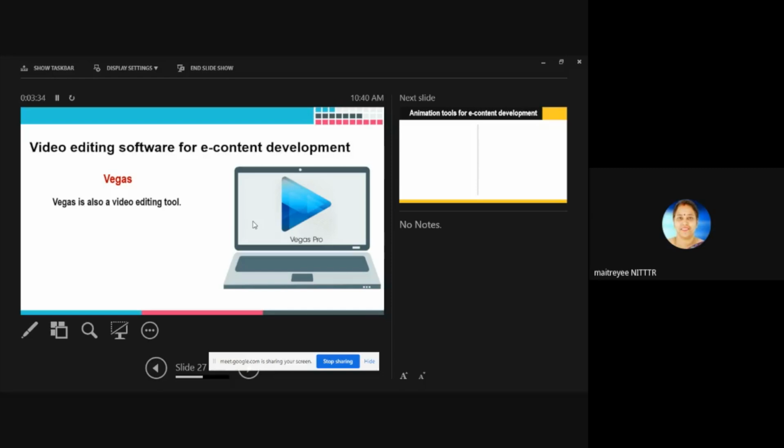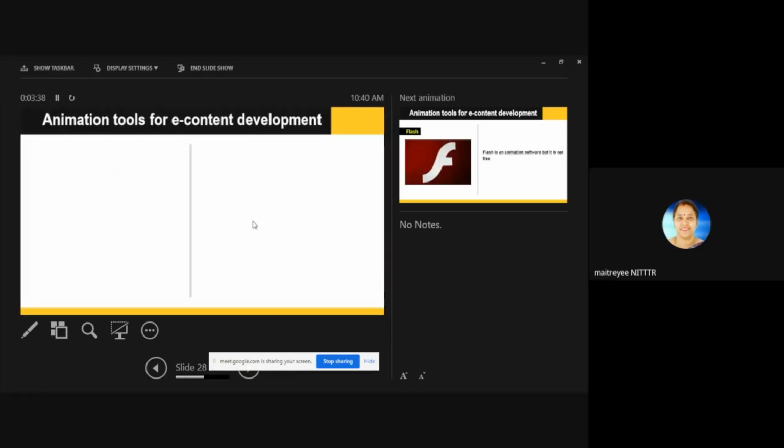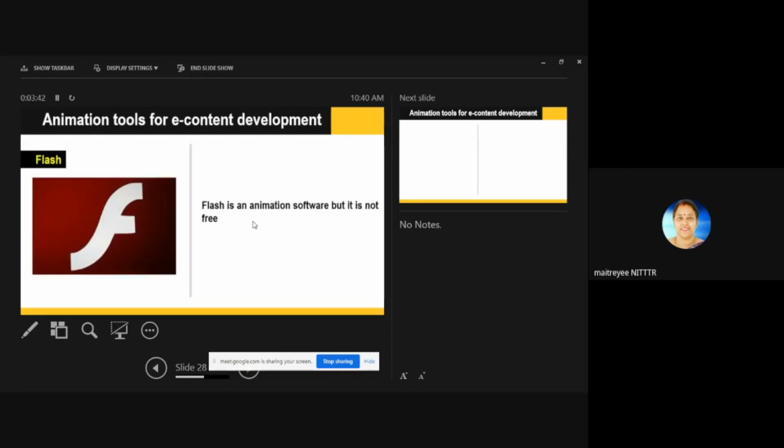So this Blender software is also very strong software. Otherwise, in video editing, any type of video editing tool you can use. Now it is coming to the animation software. As you know, Flash is a very strong animation software. It is an Adobe product.